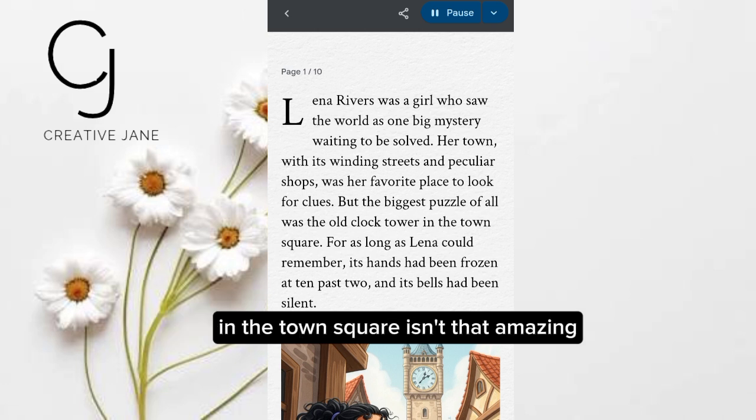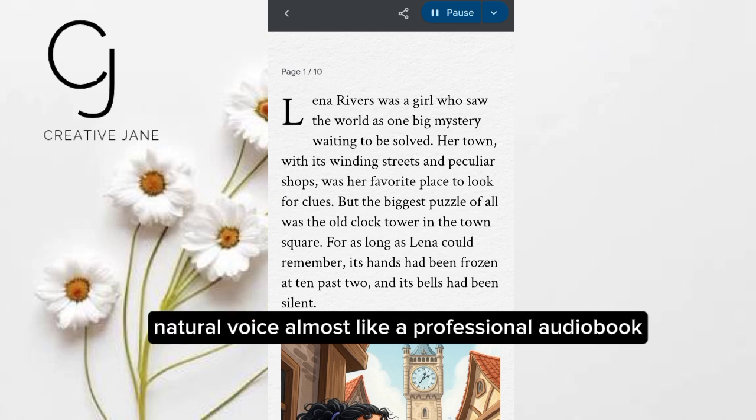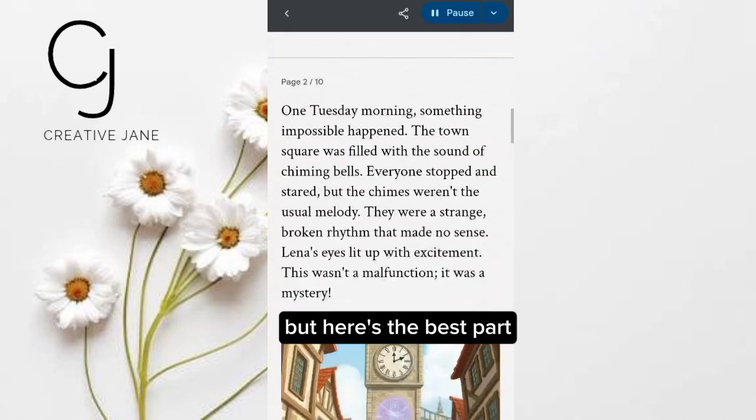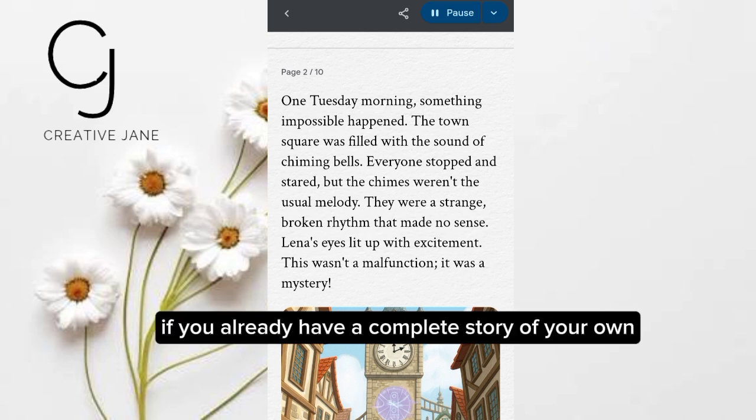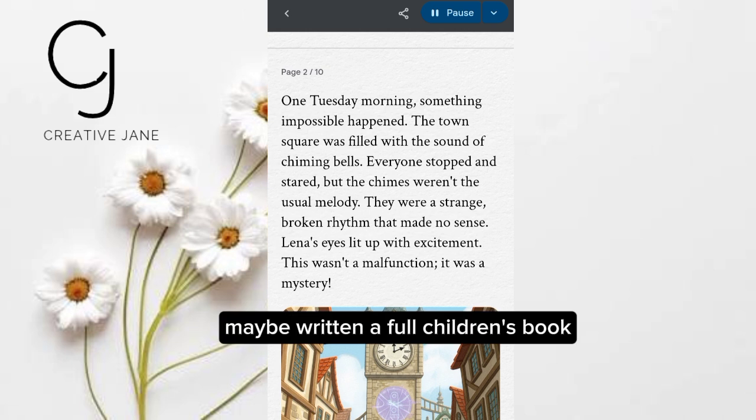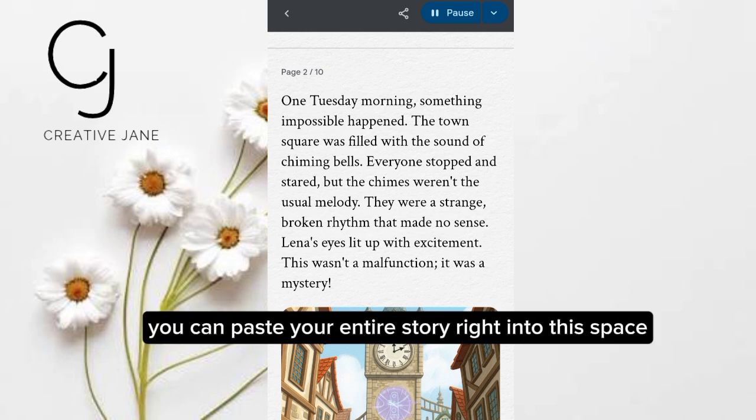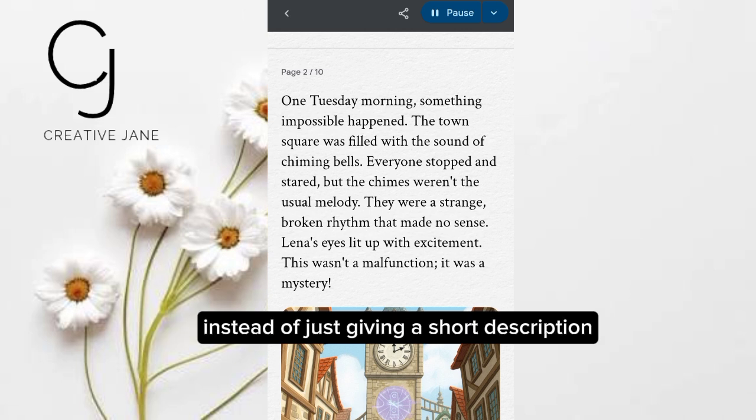Isn't that amazing? The story is read aloud in a clear, natural voice, almost like a professional audiobook. But here's the best part. You don't have to settle for a short prompt if you already have a complete story of your own. Maybe you've written a full children's book, a mystery, or a personal adventure. You can paste your entire story right into this space instead of just giving a short description.